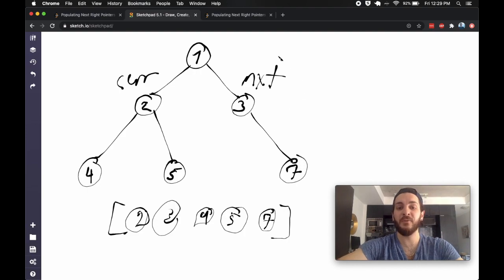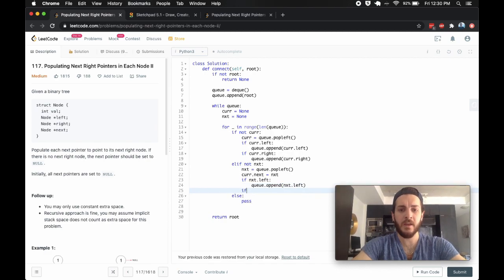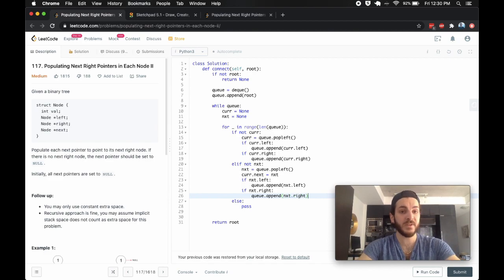Now I go through the same process of saying if next has any children, let's append those onto the queue. So I'll say if next.left, q.append next.left, and if next.right, so if it has a right child, q.append next.right. And that's it for the second step.